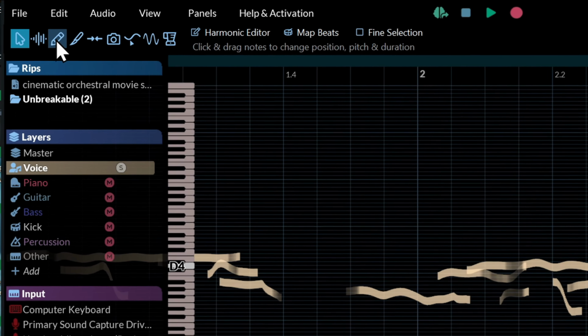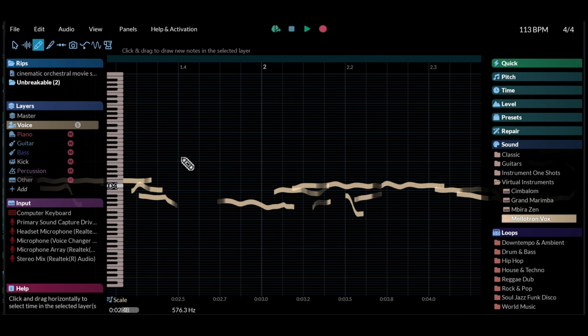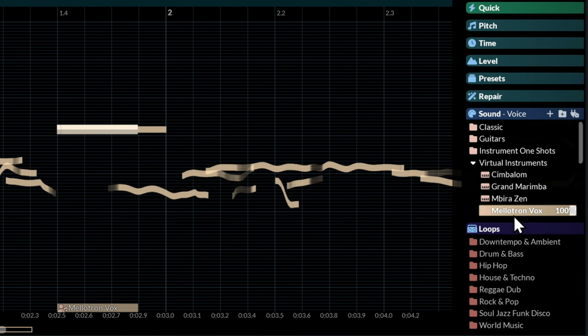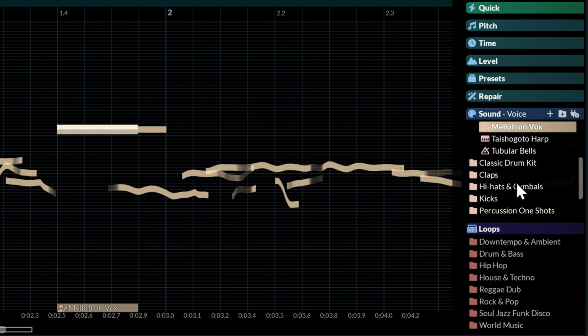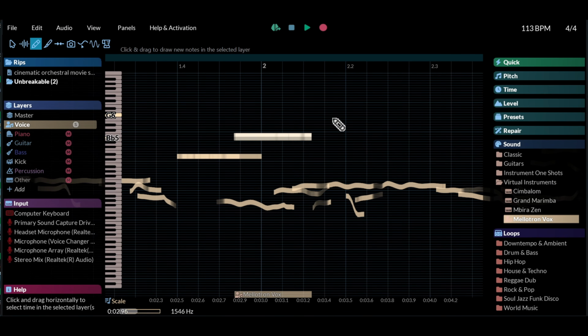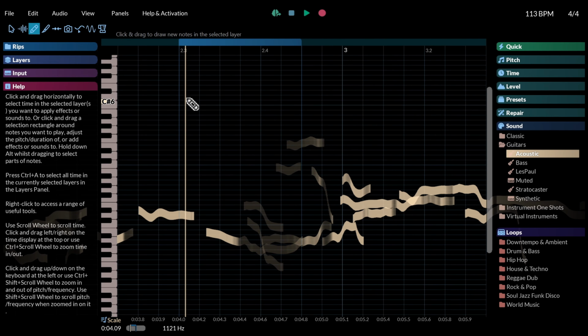Now, check out this crazy tool. You can literally draw a note. Select the Draw tool and draw a note anywhere on the board. It will create a note of the selected instrument. I have this Mellotron Vox selected as my instrument. But there's so many instruments you can choose from. I personally had so much fun playing around with these. The higher you draw, the higher the pitch. Now let's select the acoustic guitar as my instrument and draw some notes.